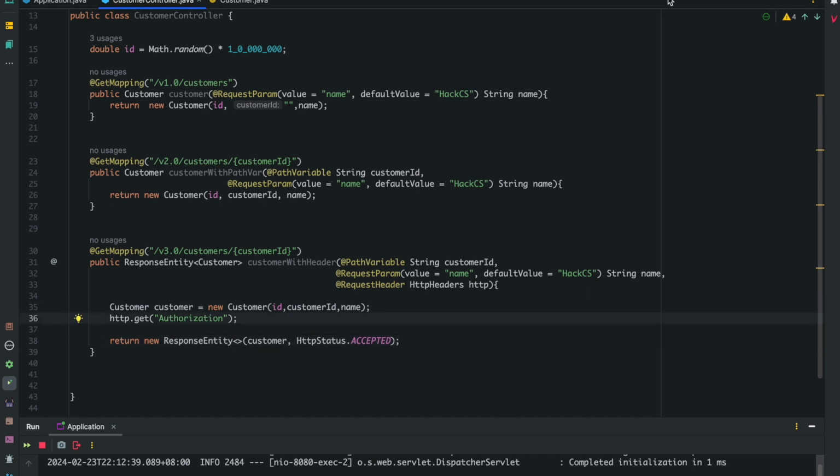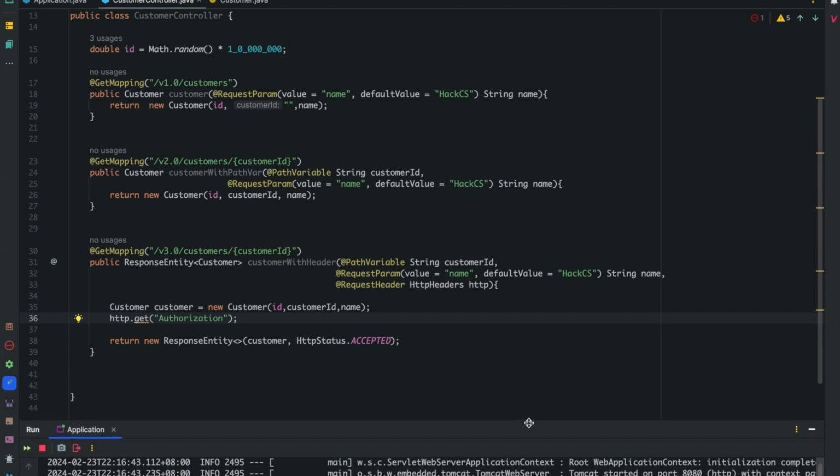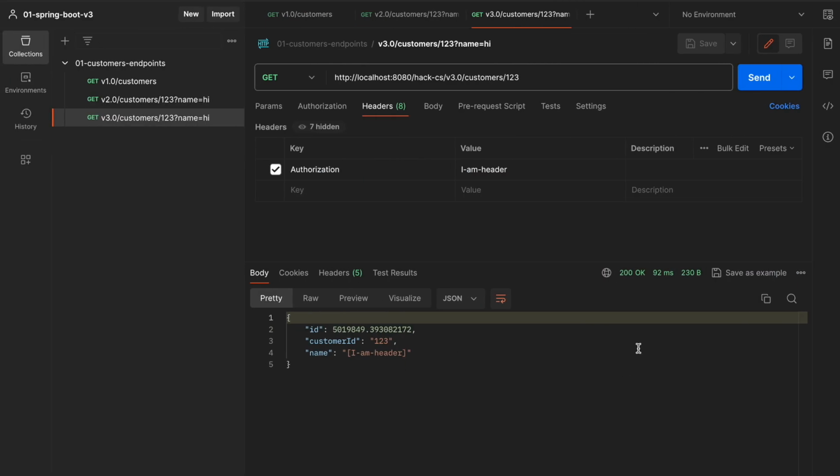I'm just rerunning our server. There are tools which reload your server, but I don't want to add another library just to rerun my server automatically. So we just added our status code. Now let us see what it returns to us. It is returning 202, which is accepted.